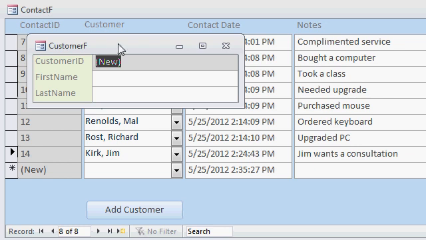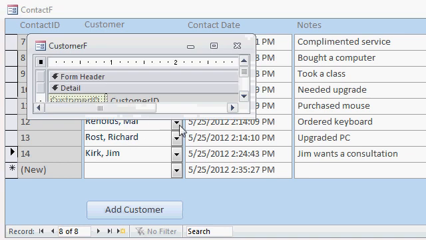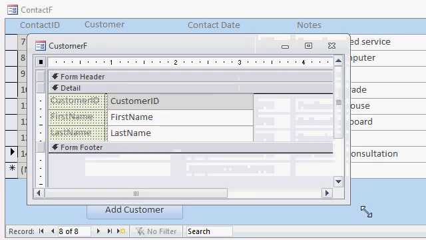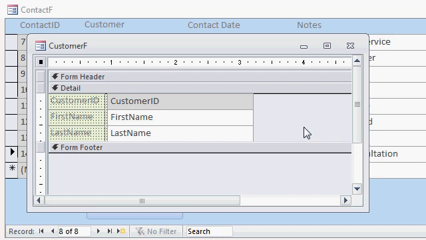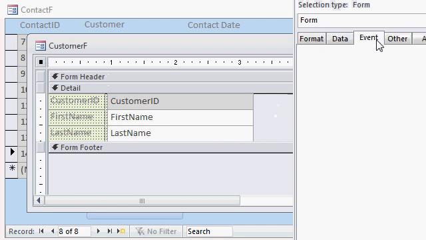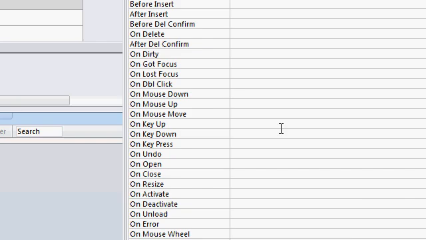But how do we do that? Well, let's go to Design View on this guy. And I apologize if I'm going fast. I try to keep my tip videos short. We're going to need to use the onClose event for this form. So bring up the form properties, go to Events, find the onClose event down here.